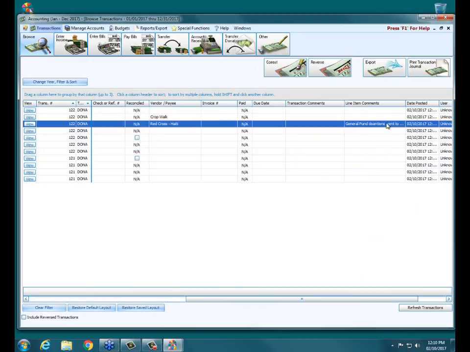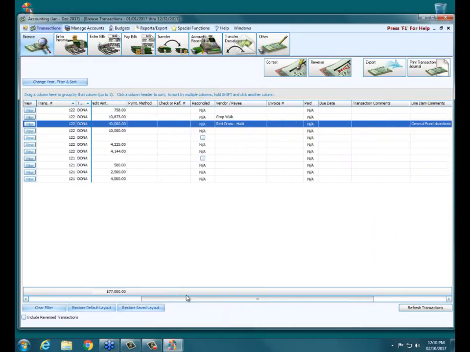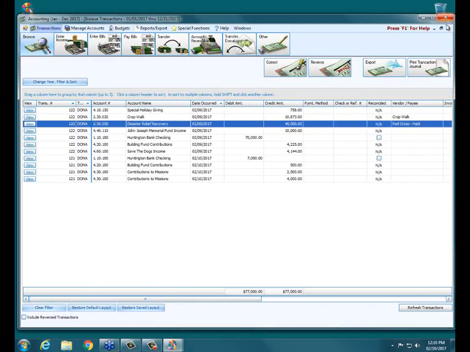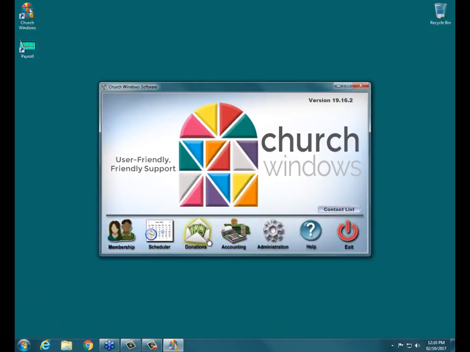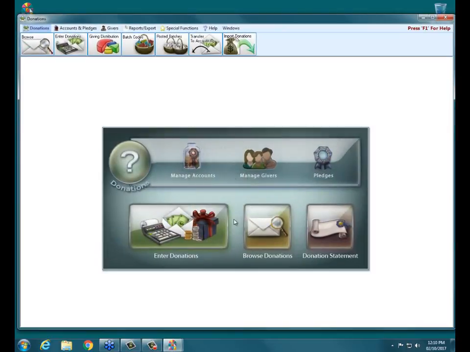You can also let me close out of this and go back into donations. And I'm going to show you another way to set up the accounting links in donations.